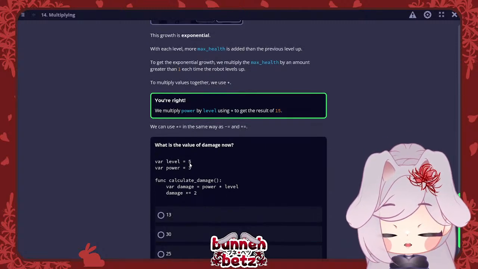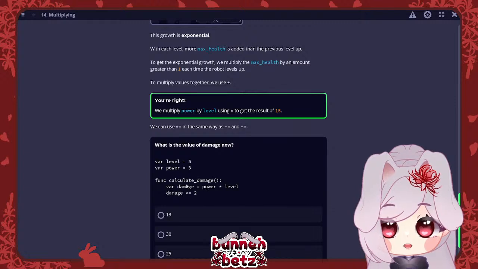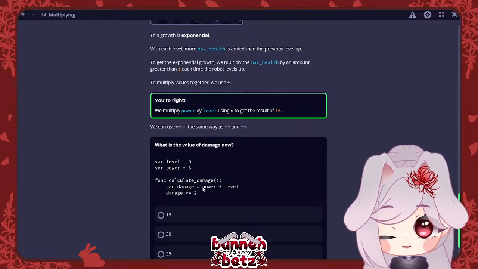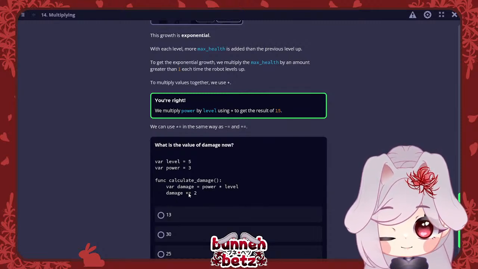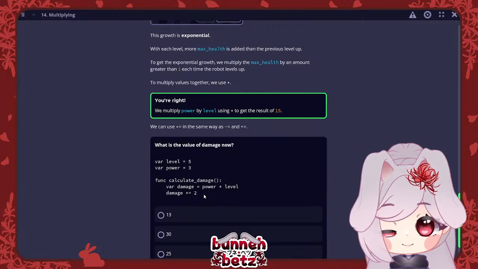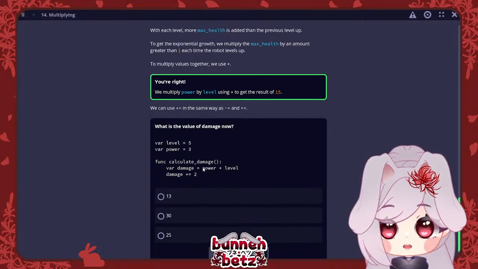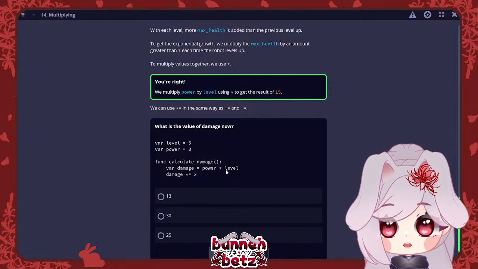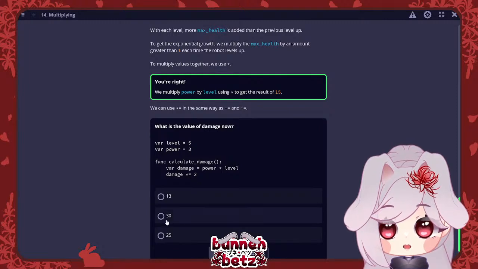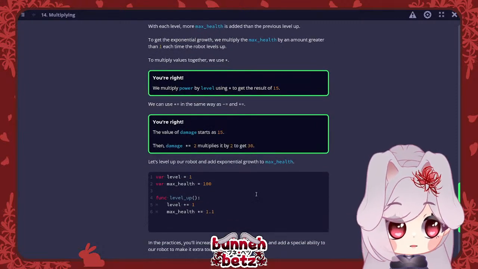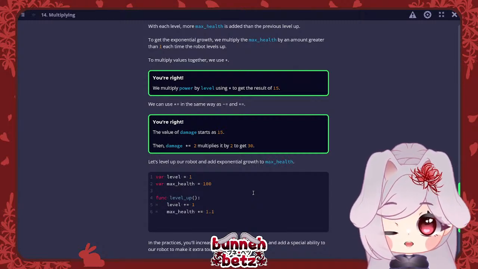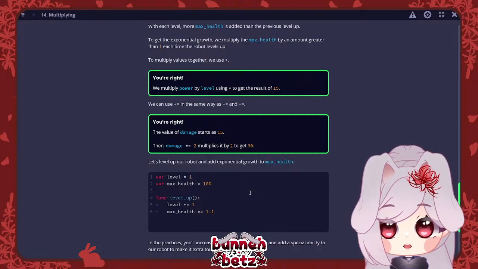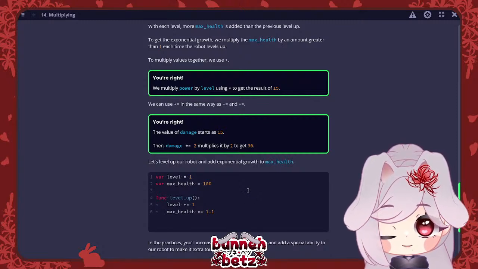What is the value of damage now? Var level equals 5, var power equals 3, func calculate damage, var damage equals power times level, and then damage times equals 2. So power times level is 15, times 2 is 30. Submit. Nice. So the value of damage starts at 15, then damage times equals 2 multiplies it by 2 to get 30.